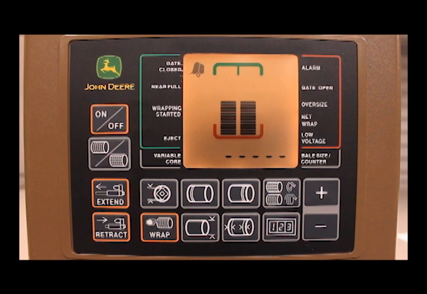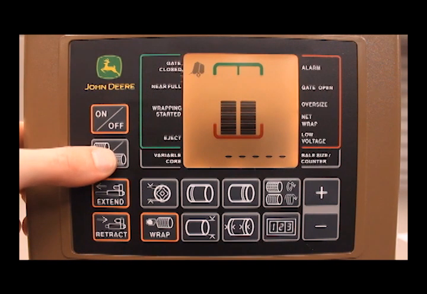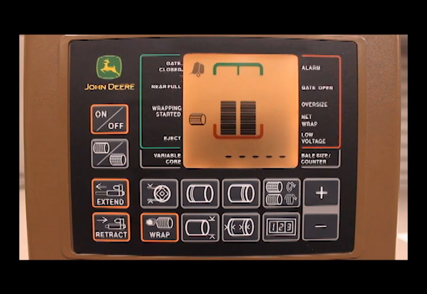Next, we have the net twine key. This key selects what method you will use to wrap your bales. The selection will appear on the left side of the display with either a net wrap bale icon or a twine wrap bale icon. To change modes, hold the key for 3 seconds. The light on the LCD screen will change.